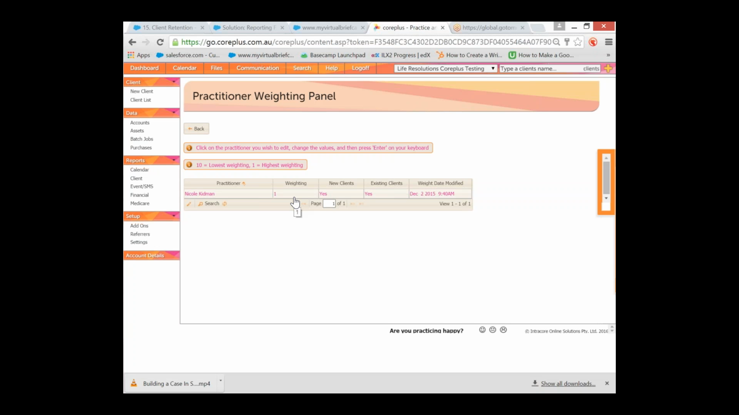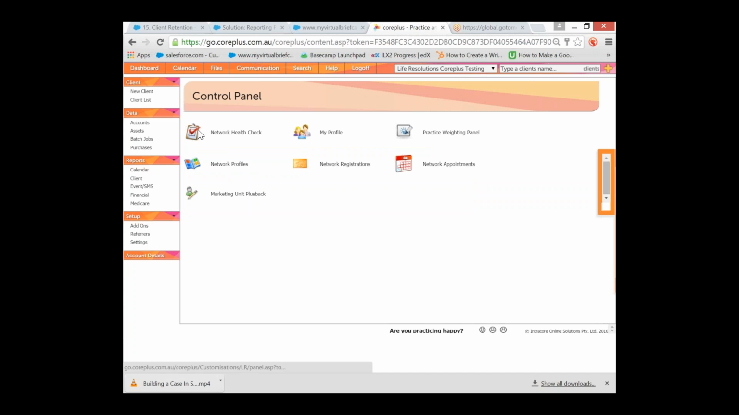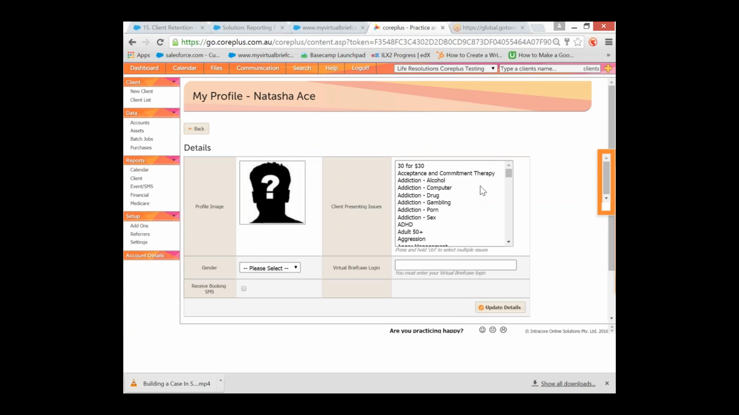All right, so this is their waiting. This is also, yes, if they're new, we can turn on and off whether or not they're taking new clients or existing clients. All right, really important tool. Another thing in there is their profile. So the profile allows them, this is the same information that comes up on the decision wheel. If it's not highlighted, they won't get bookings for it.